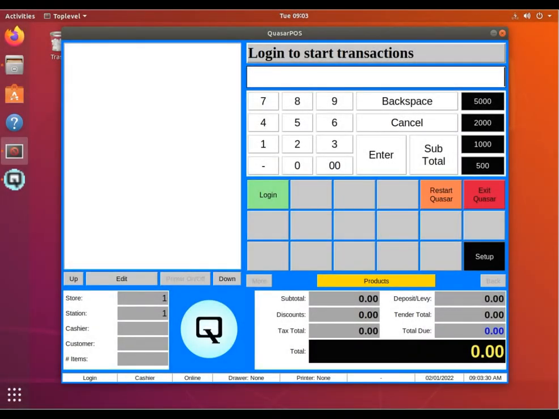Welcome to our second video on configuring the Quasar point of sale. In the first video, we showed you how to connect to the server. In this video, we're going to dive deeper into the Quasar configuration.